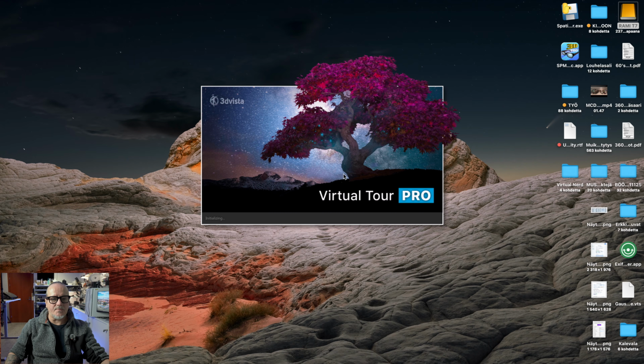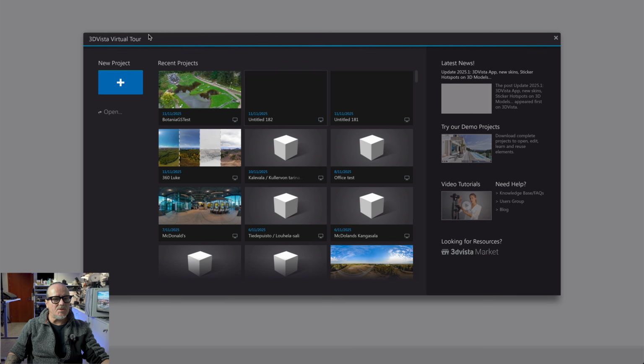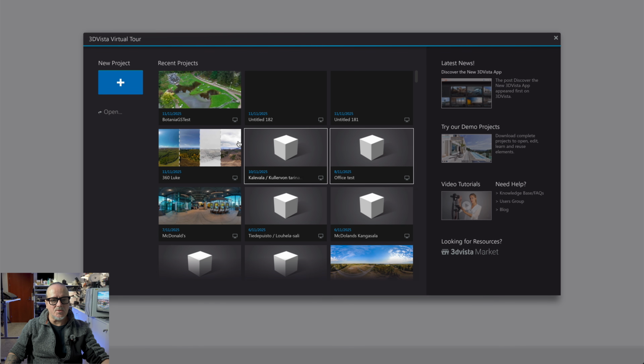Okay, so finally we will get to open the 3DVista. So I will click it open here at my programs, and this is the first thing you will see when you open it. There's recent projects. This window will be empty when you open it, of course, because you wouldn't have anything there. And at the right side you can see the latest news, and at the moment it's advertising something there.